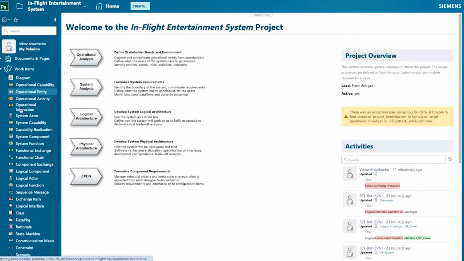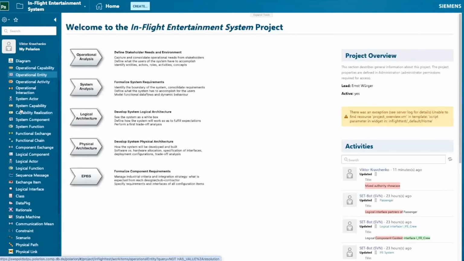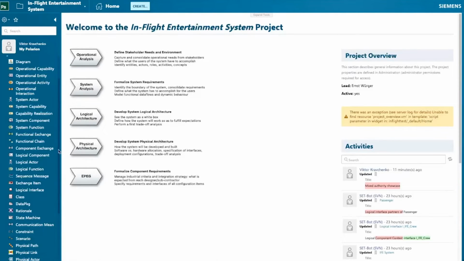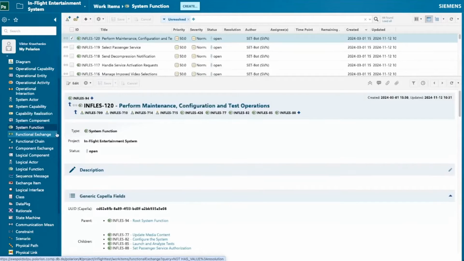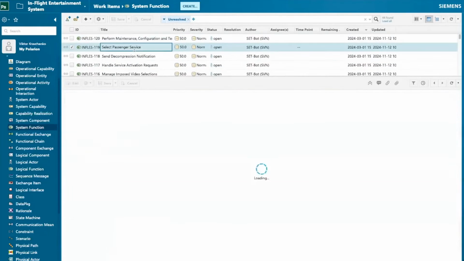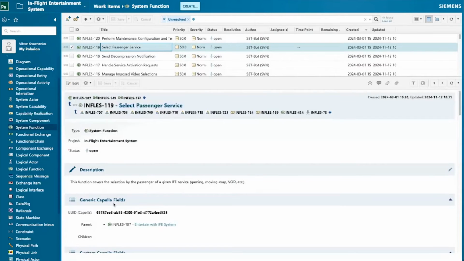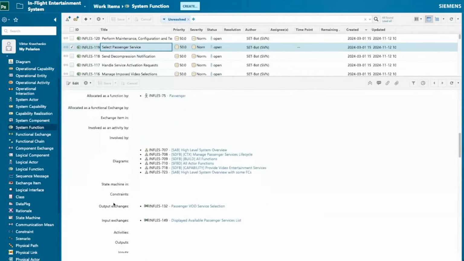We start with model elements of interest. We don't synchronize all the model elements, but only those that we care about, and it's fully customizable. So if you don't care about those, but others, you can also just configure that. And let's have a look at one example. Let's pick one function and see what we got over in Polarion.